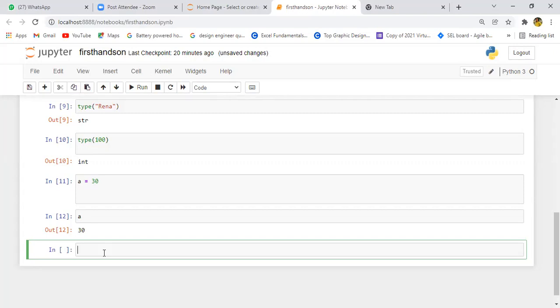Sorry, how do I delete the line? Okay, you made a mistake, right? Yes, I did.